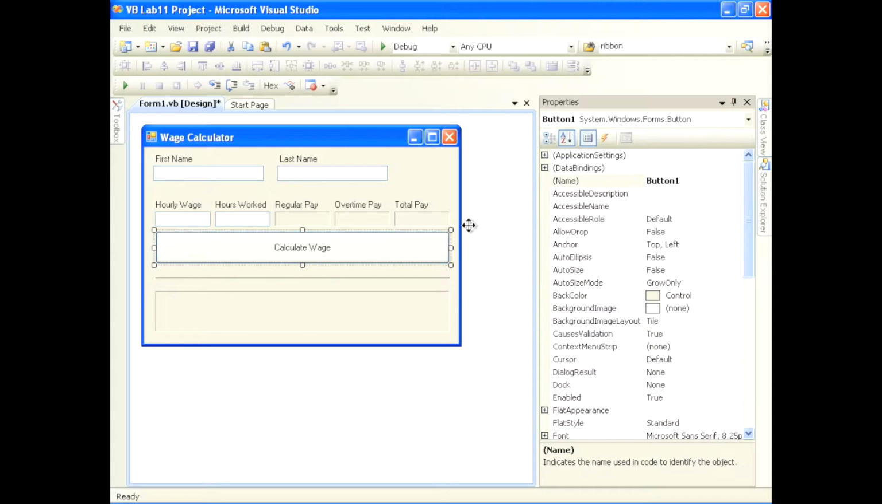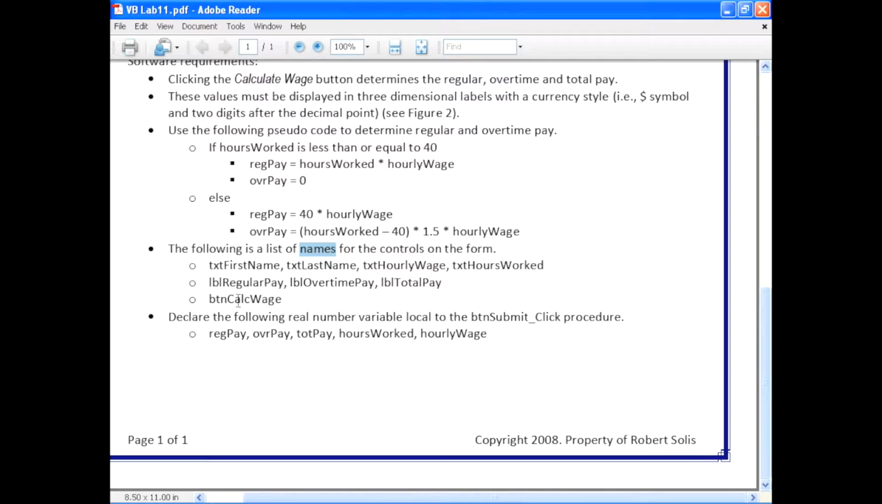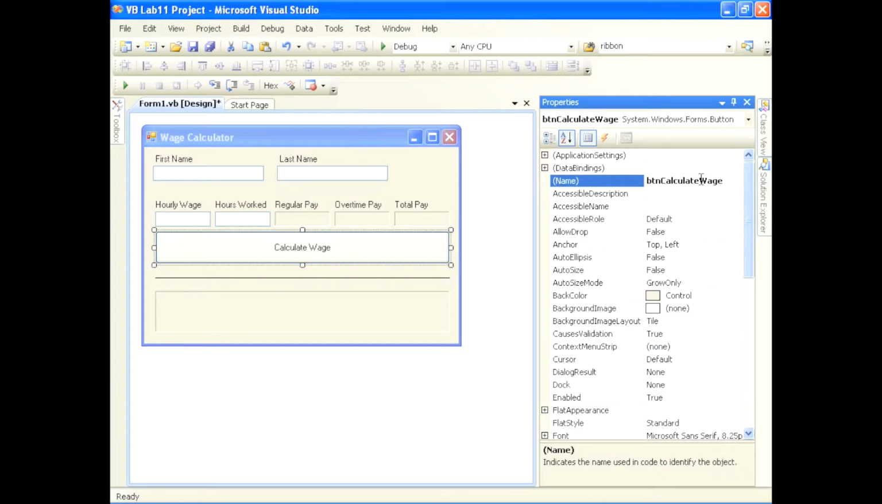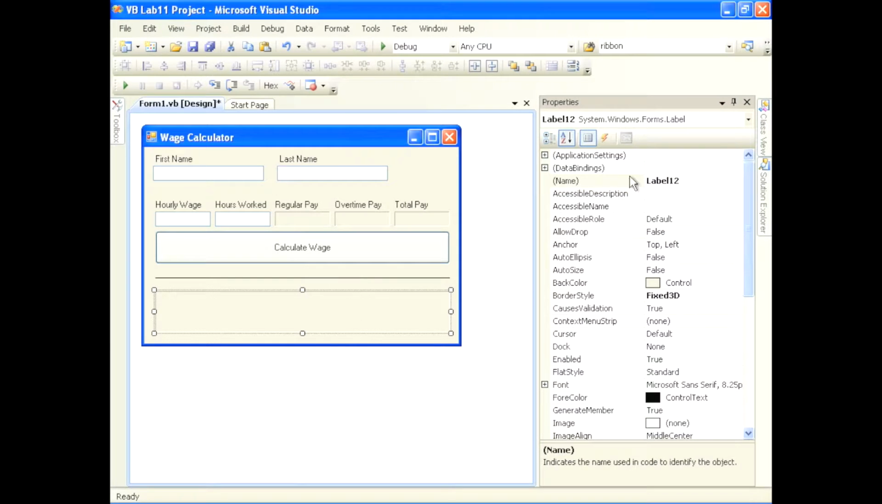This button obviously is going to be btnCalculateWage. And oh, here it abbreviates it to calc wage. Okay, so let me be consistent with my handout here. It says btnCalcWage. All right. And then finally, this label down here, what is that supposed to be? Oh goodness, I don't think I have anything down here. Okay, well, we can make something up here. That'll be lblResult, say for example. lblResult.